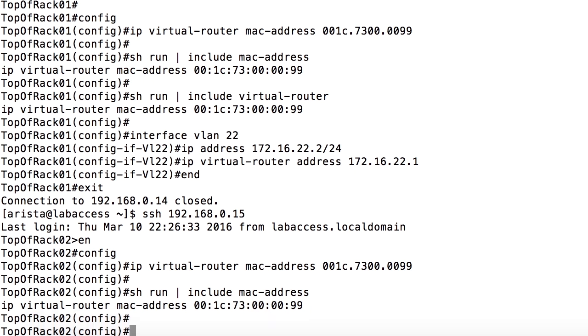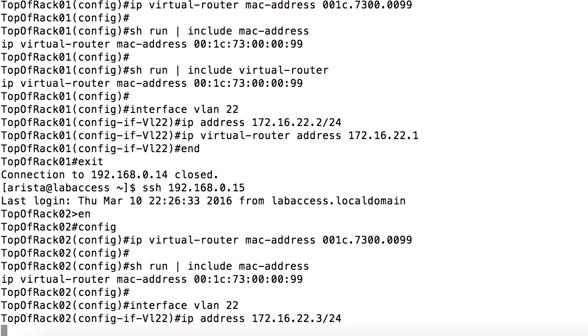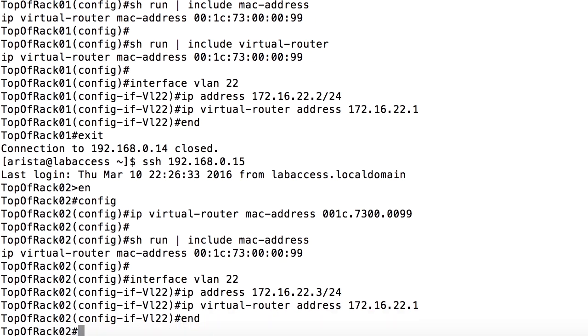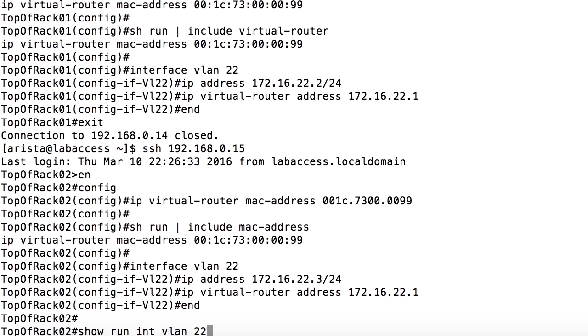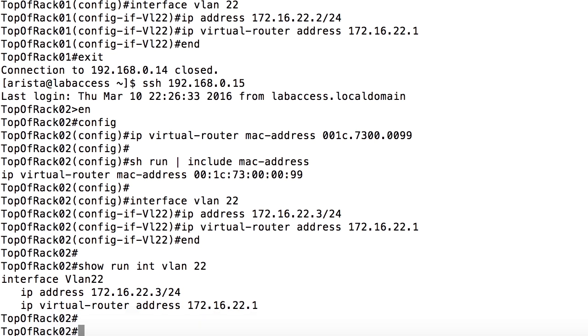And now we'll configure interface VLAN 22. Interface vlan 22, enter, ip address 172.16.22.3/24, enter, and our ip virtual-router address, and then 172.16.22.1, enter. We can type end to get out of config mode. We can do a show run interface vlan 22 to verify its configuration. And there we have the interface VLAN 22, the IP address and the virtual router address of 22.1.